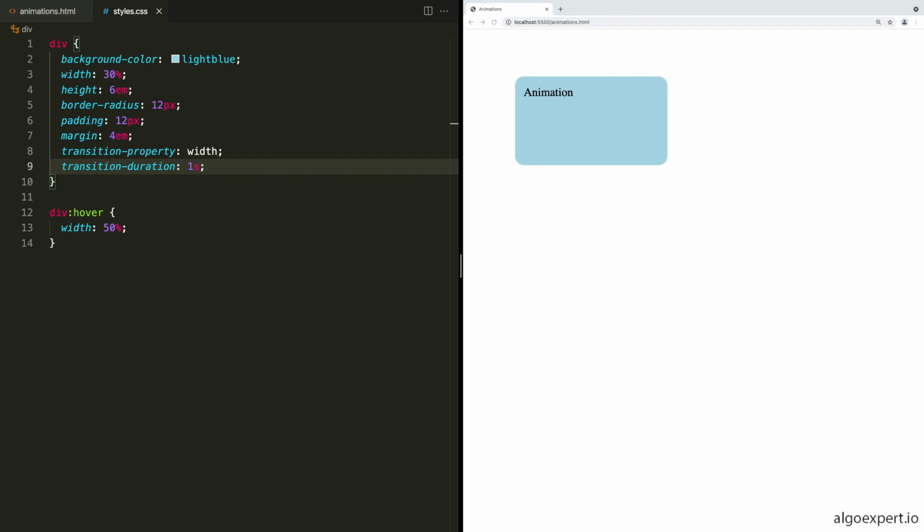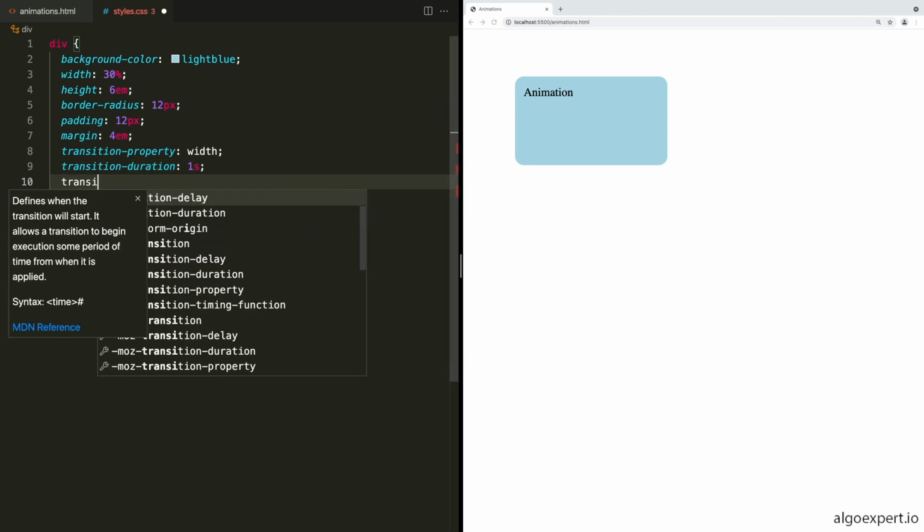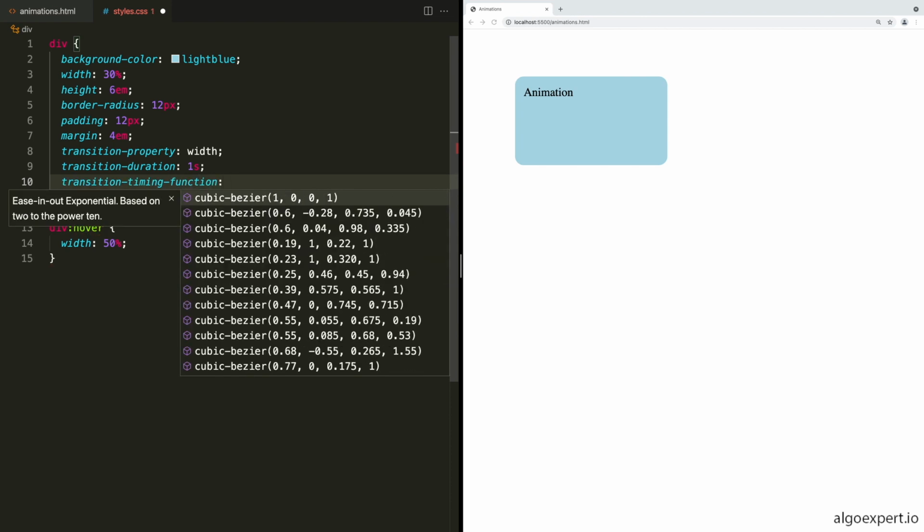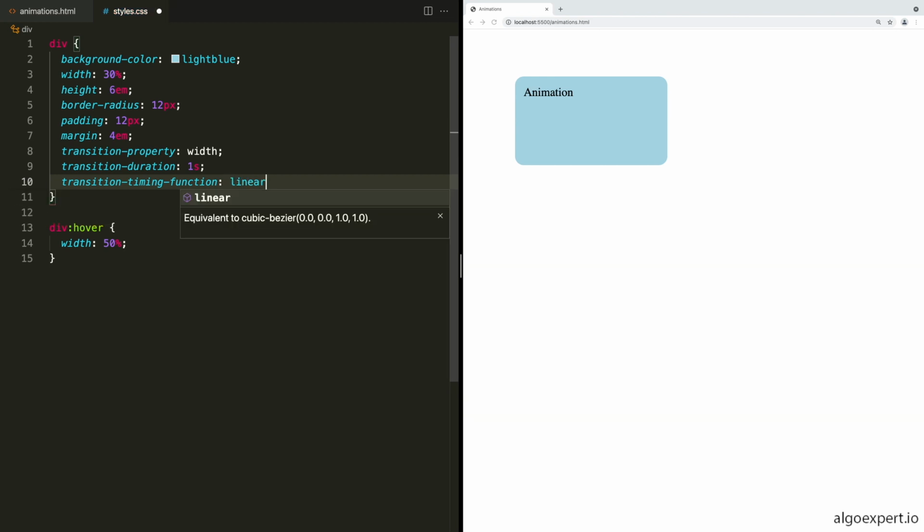Now on top of these two properties, there are two other properties that we can define with transition. First we have the transition timing function. What a timing function is, it defines how exactly this is going to happen. Is it going to be perfectly smooth and linear, or should it ease in and then ease out, or maybe something completely different? There's a few different keywords we can use here. For example, linear, we'll make this a linear timing function. So the speed will never change. It will linearly go from 30% width to 50% width.